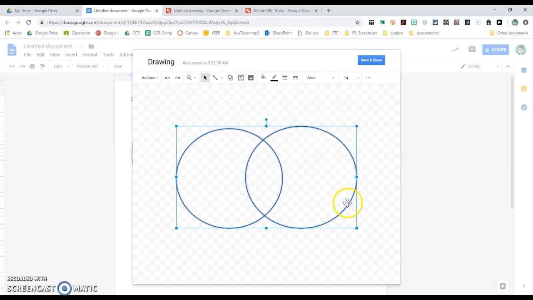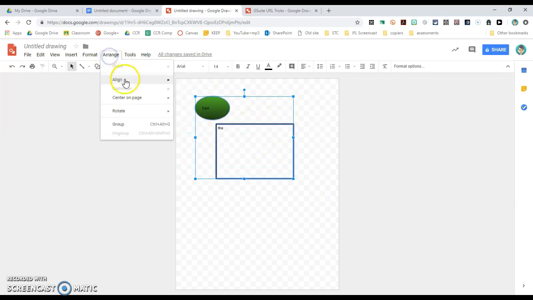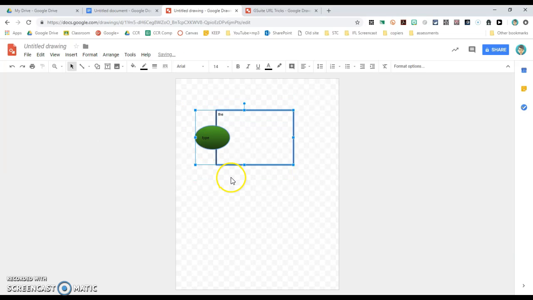And there are all kinds of tools that you can use in here. Bolding, italicizing. When you're in Google Drawings, you can arrange things so that they will align left, center, top, middle. Okay, and a lot of different tools to use. So have fun playing with it and see what you can come up with.